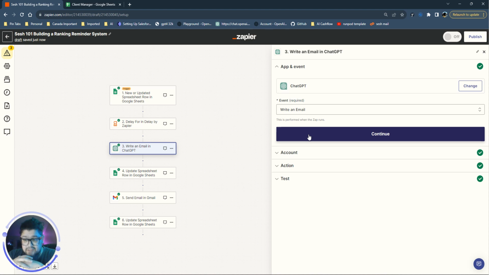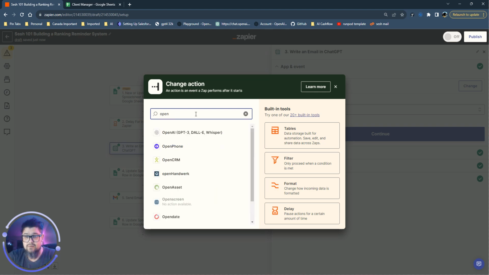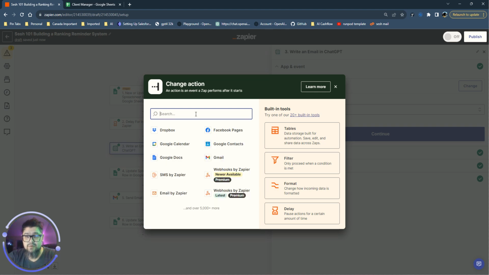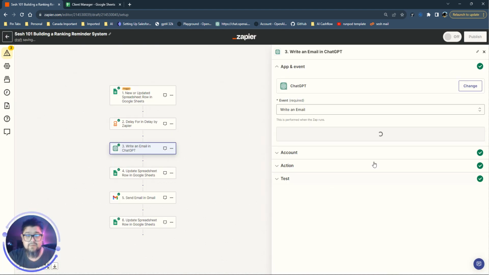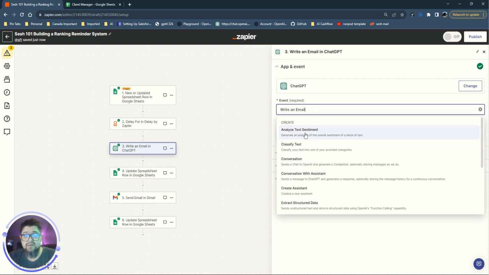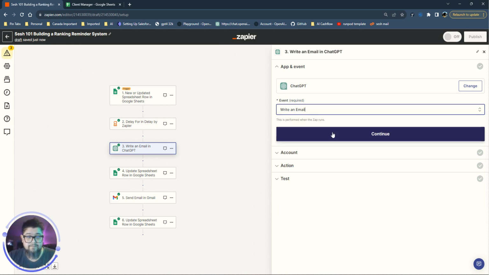And here, we're on the GPT part of this. What does this mean? This means that we need to add information from our Excel file into GPT-4. So we get an email. How? Okay, you're gonna select your app. In here, you're gonna have options. You're gonna have OpenAI, which we don't wanna use right now. And you're gonna have ChatGPT. We're gonna select ChatGPT. ChatGPT has different events: analyze text, classify it, conversation, all this cool stuff. Today, we're sending an email, so write an email.